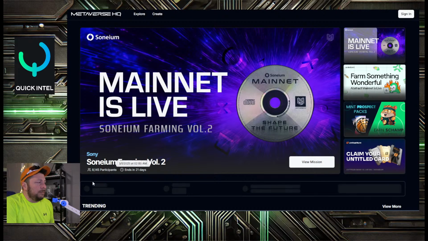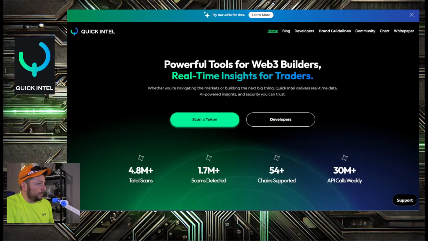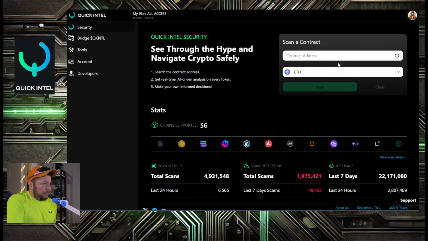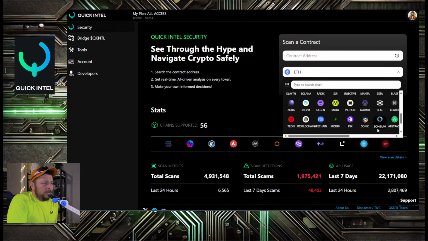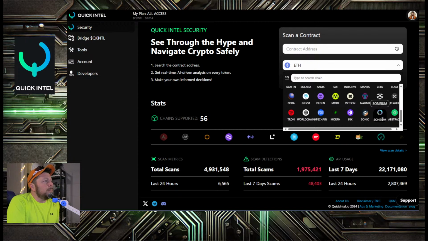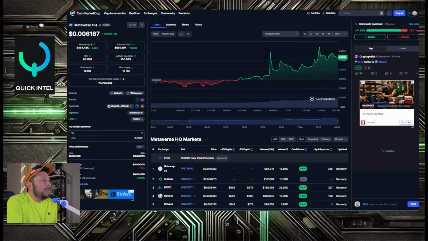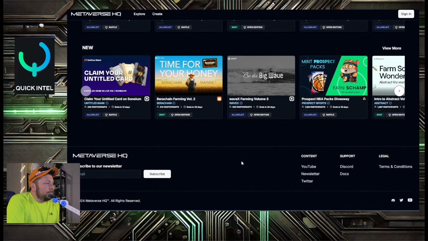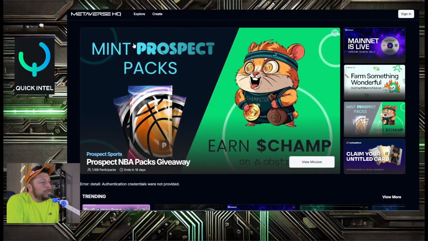Mainnet is live. It is on that blockchain. Guess what? I believe that is a blockchain right here that Quick Intel can scan. So if they end up putting new tokens on that blockchain, you're able to check it out.